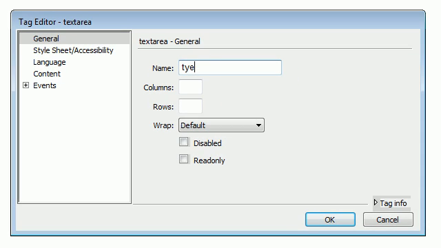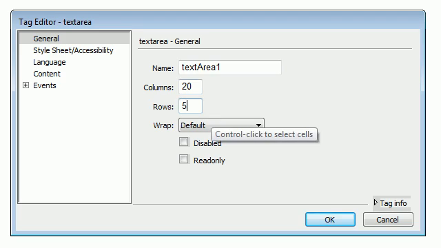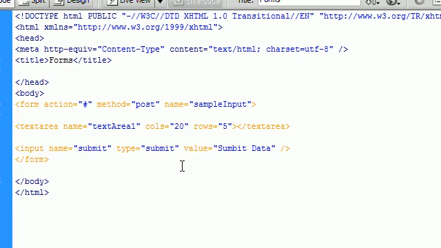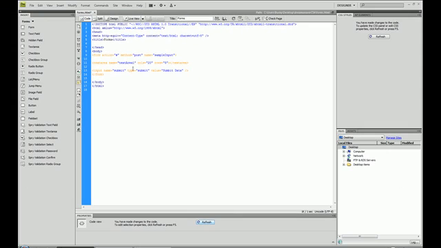I'm just going to name it textarea1. And I'm going to give it 20 columns and 5 rows. There we go. Our text area is now inserted.